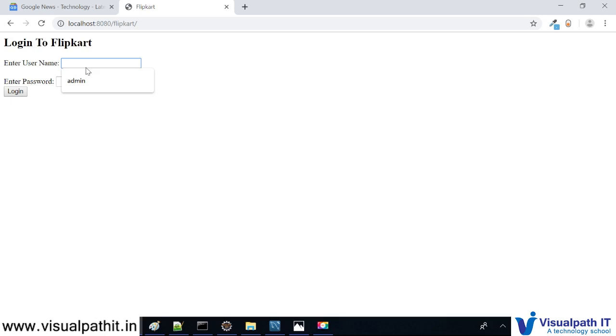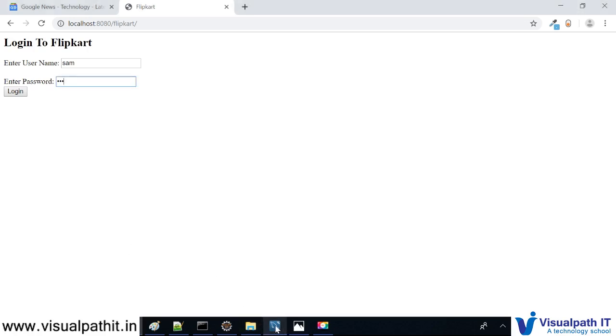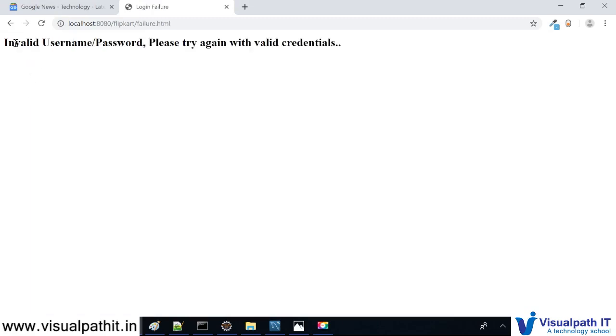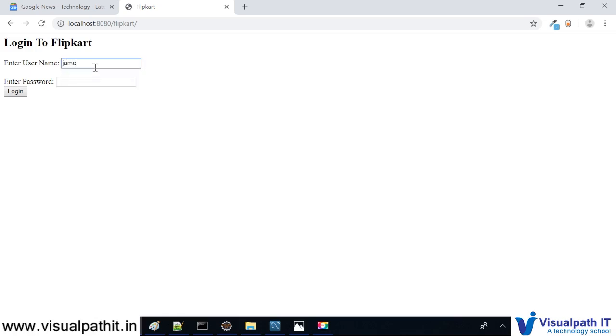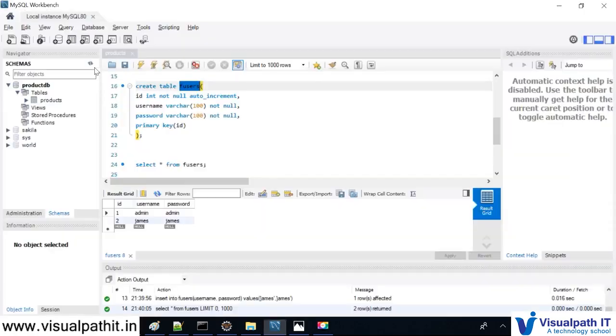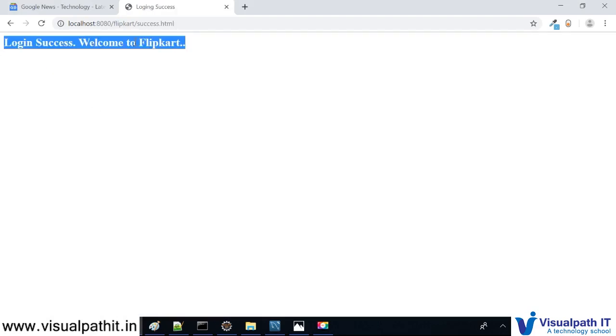Let's see with invalid credentials. Just giving Sam. Sam is not there in our database. If you see, there is no Sam record available in the database; we just have admin and James. Let me try this. See, it is telling invalid username and password. Please try with valid credentials. So let's try with the other user, which is James. James and James, which is there in our database, and I'm trying that. So login success. Welcome to Flipkart.